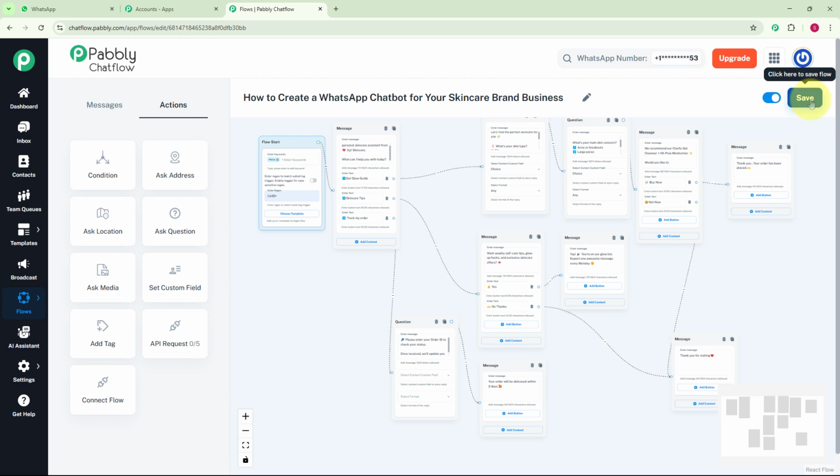Now for saving the flow, you just have to click on save button. Once you click on save button, a pop-up will appear in front of you that says flow updated successfully. Means you have successfully saved your flow. Now for showing you how we are receiving the messages from our customer and how we are sending them the automated reply, let me take you towards my inbox section.